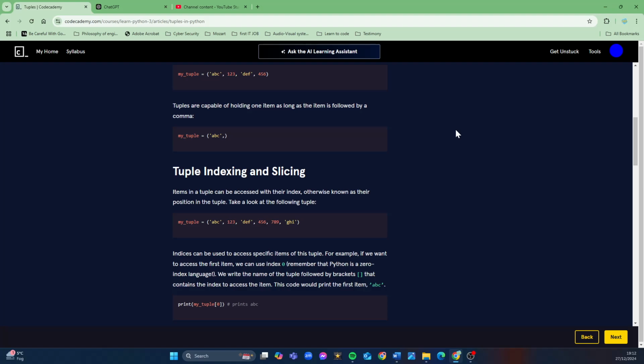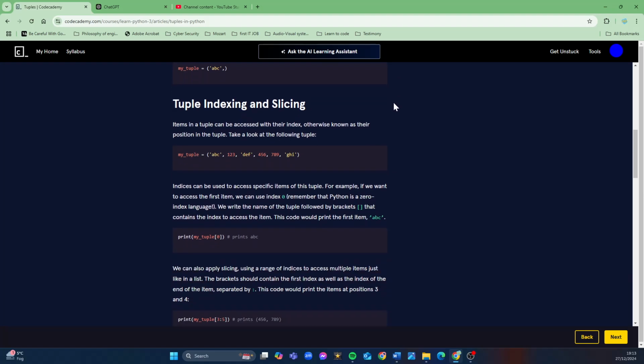Tuples are capable of holding one item as long as the item is followed by a comma. My tuple, and we have assigned to it 'ABC', comma. You might think it's a bit strange that we put a comma there, but we do.